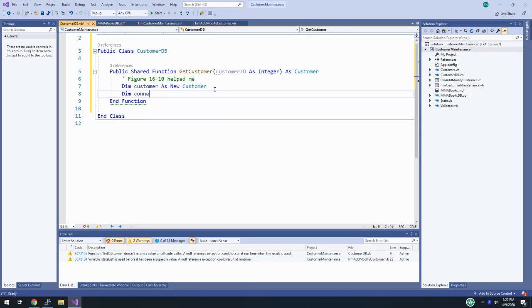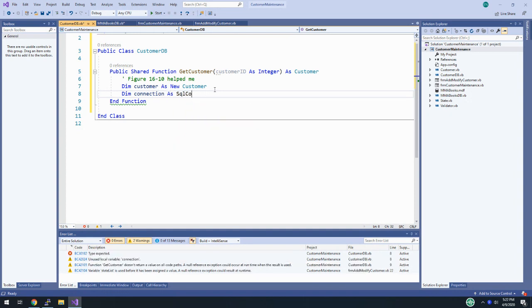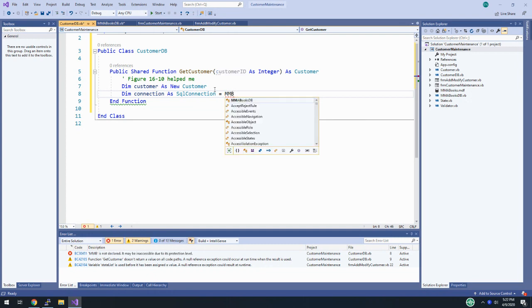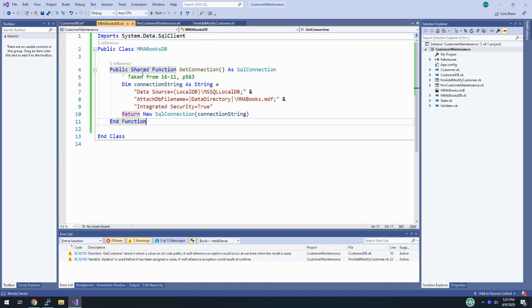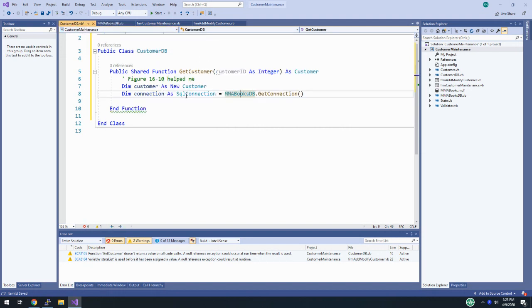And then Dim connection As SqlConnection is equal to MMABooksDB.GetConnection. So this is going to call the GetConnection function from MMABooksDB, which is that class that we created over here. Oh, I better save that. And that's going to create this SQL connection based on this connection string, and return it. And we're going to save that into this variable we just called connection.